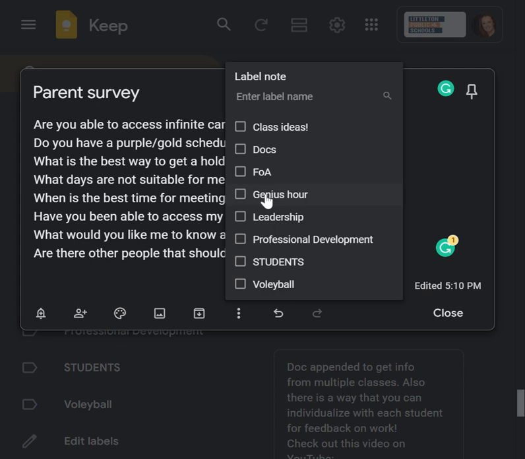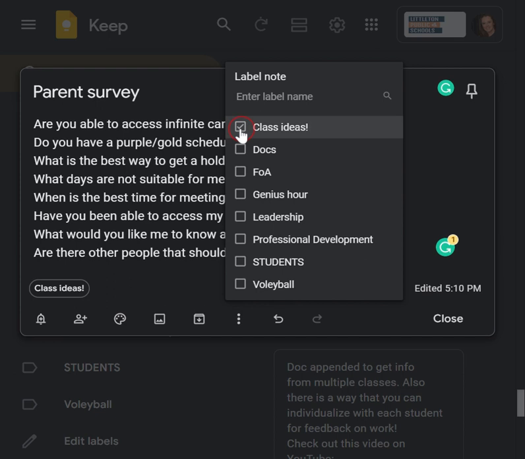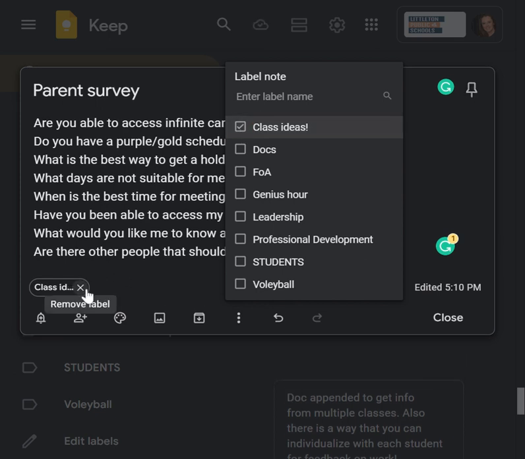The first thing that I like to do is look to see that I can add a label to it. So maybe this is something that I want to put into class ideas. And these are labels or notes that I can add. So if you have specific classes that you want to use or whatnot, I'm going to put this as class ideas. So then the pin down here says that I'm labeled as class ideas.